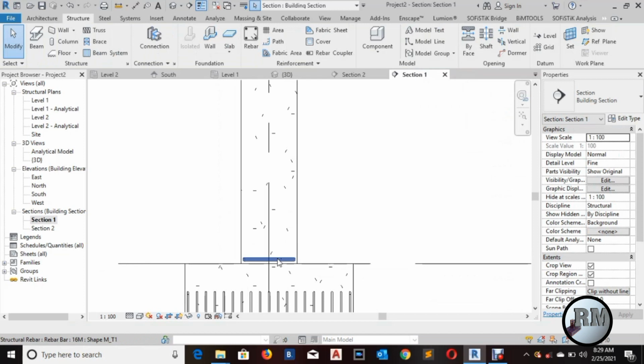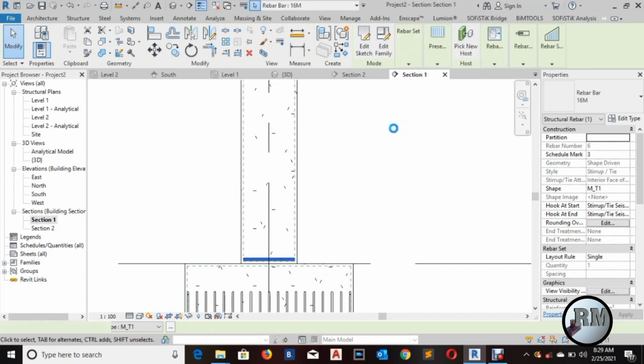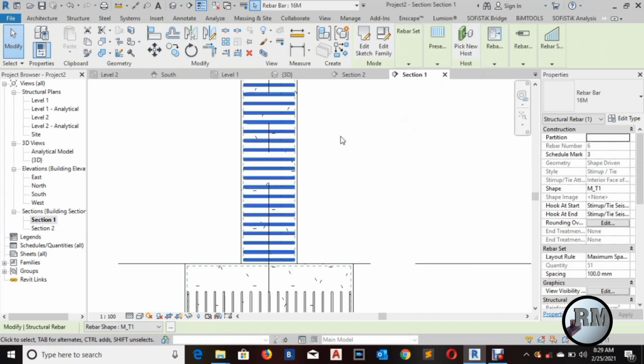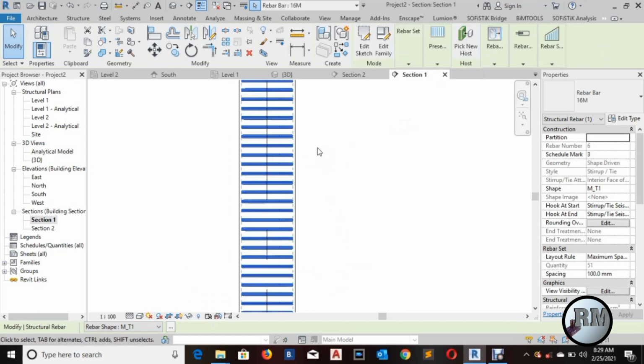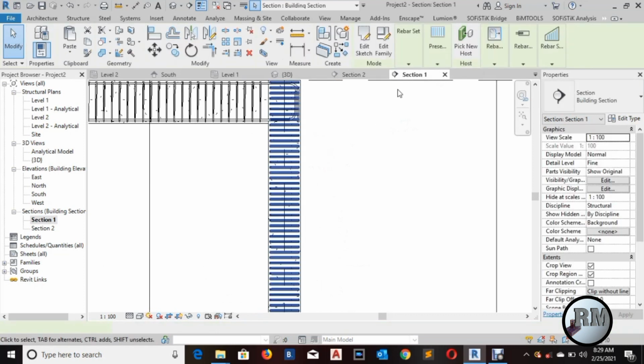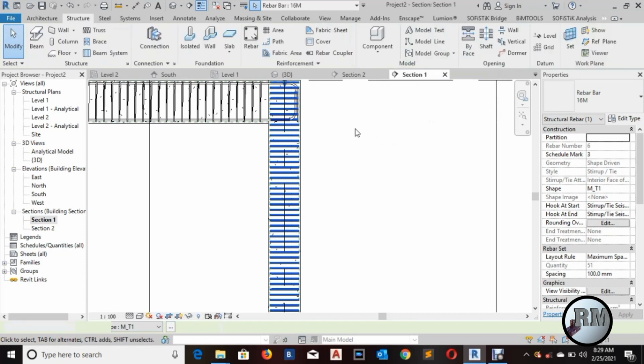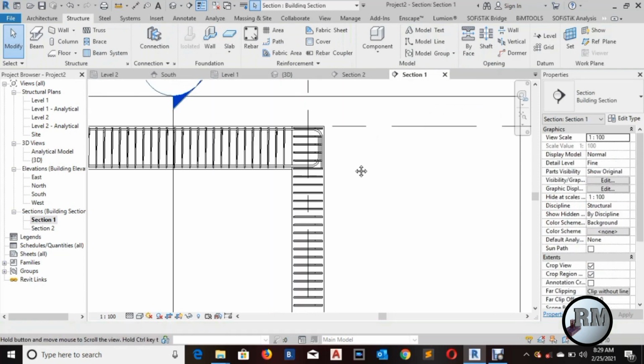So, and you can just select this setup, go to the layout, change it from single to maximum spacing. For a column it usually takes so long. Okay, now you can just select this column and go to the rebar sets, change the spacing from 100 to 150. Okay, this is what we have.